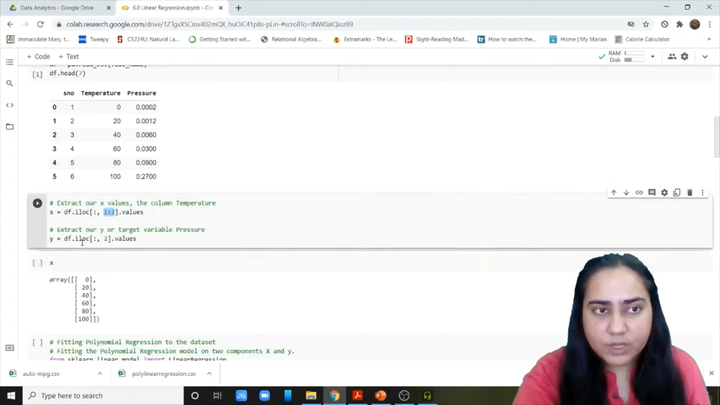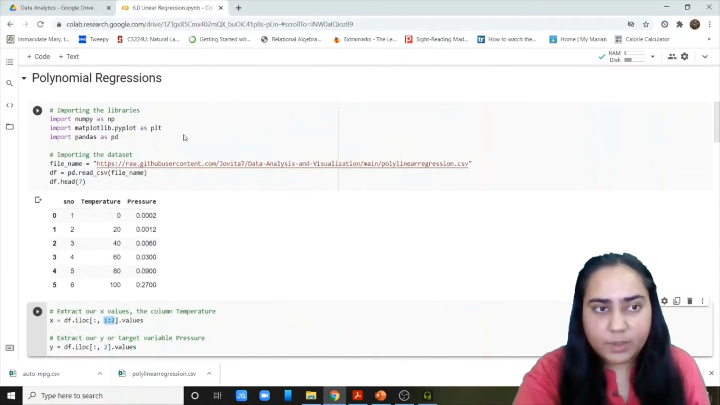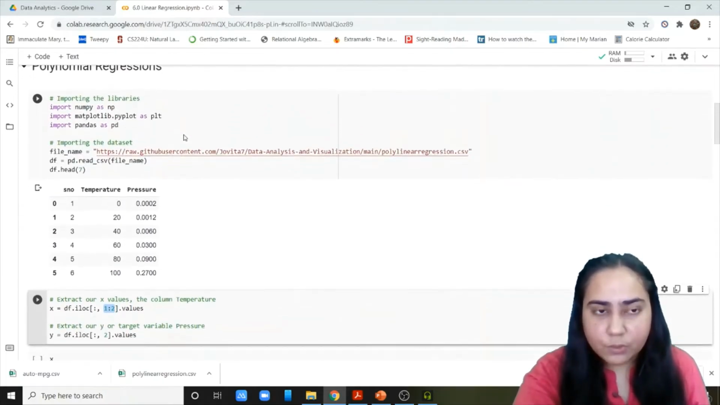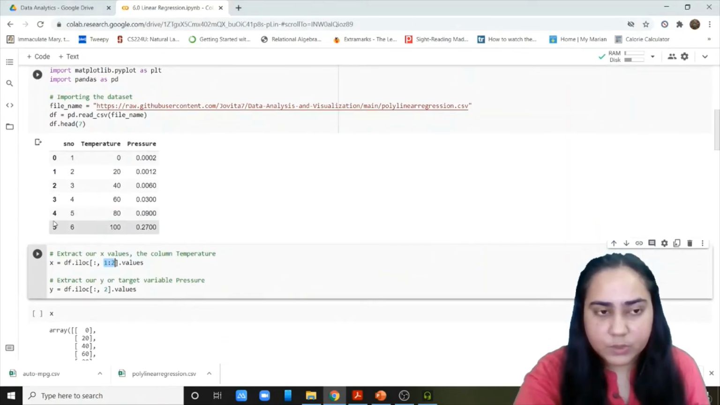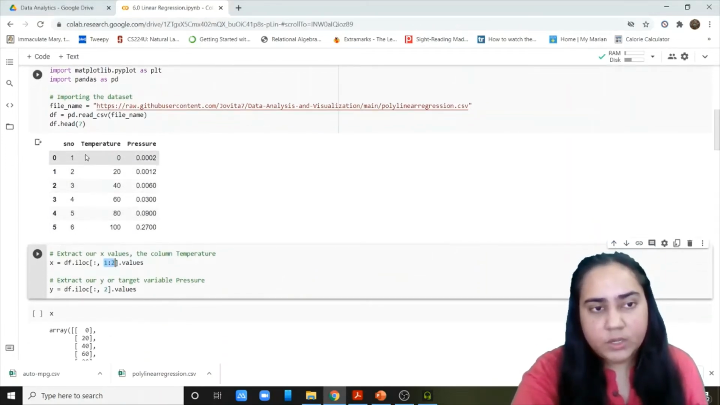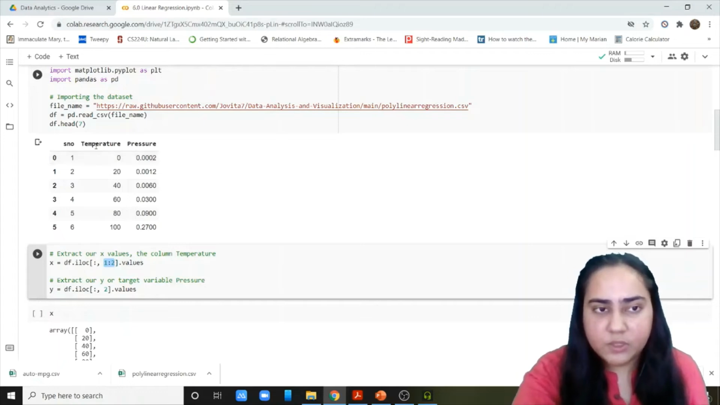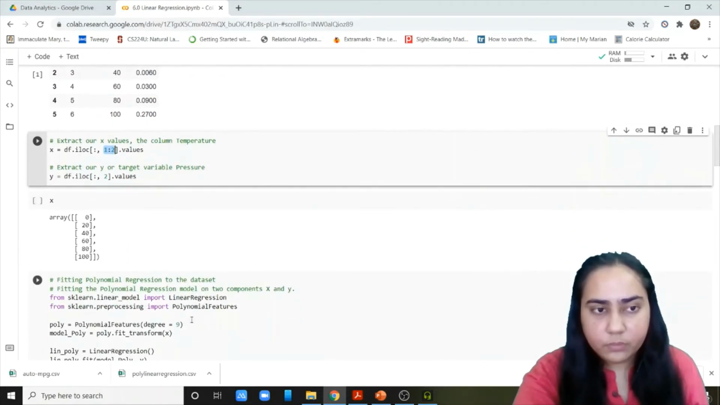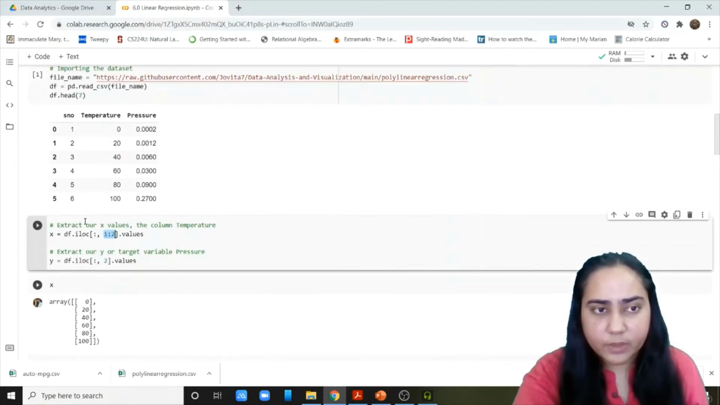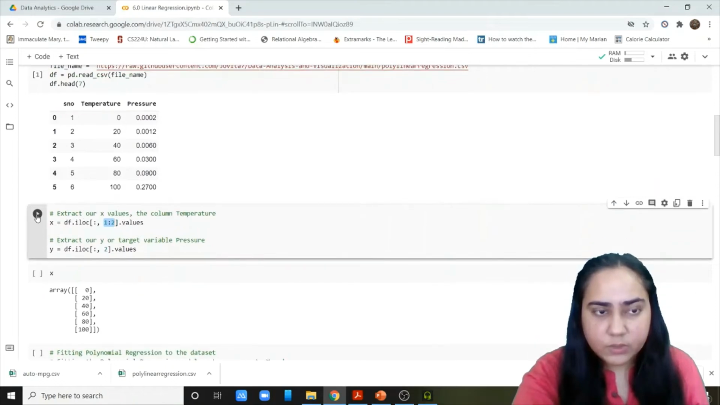So this is how you can get this. The SNO which you see is just a serial number, so don't bother about that. And this index right here is given by the pandas library itself, so this also you shouldn't bother about. The main two columns are temperature and pressure. And for this, we are going to create a curved line. So you can see that, let me just run this once.